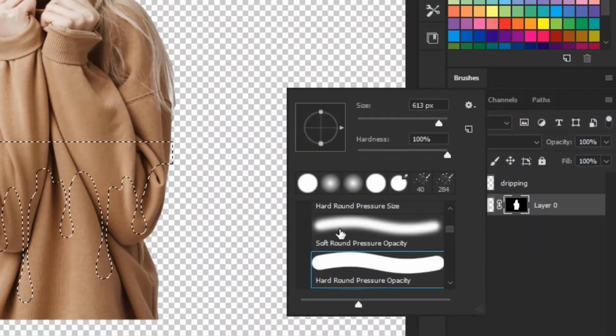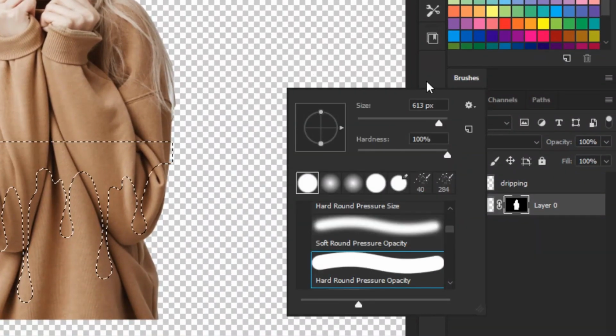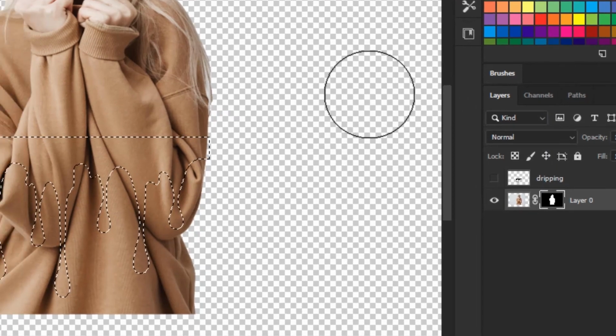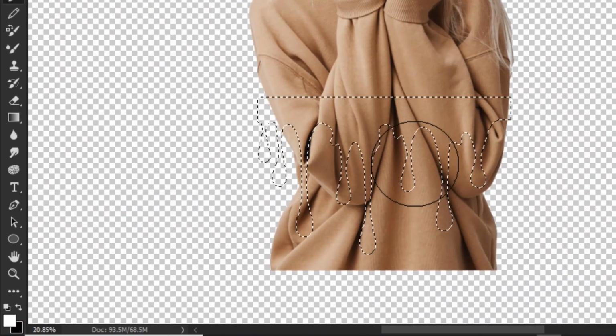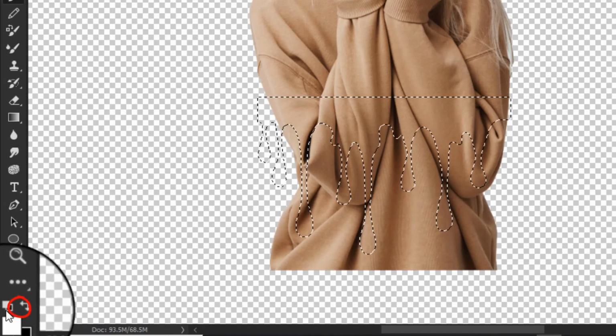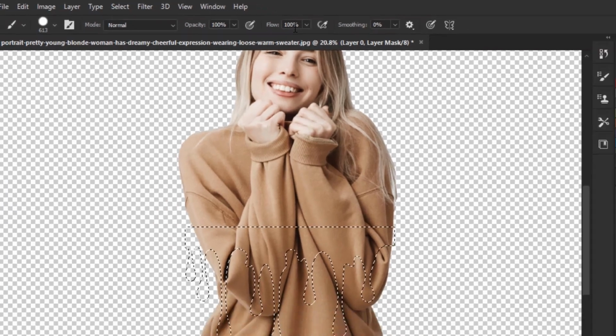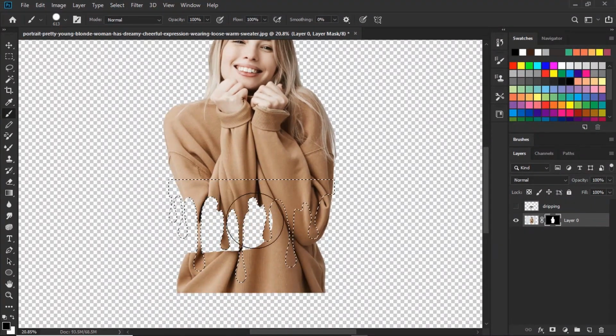Follow these brush settings and press Ctrl or Command, Shift plus I to invert the selection. Make sure you have black as the foreground color and opacity and flow at 100%. Clean the areas under the dripping selection.